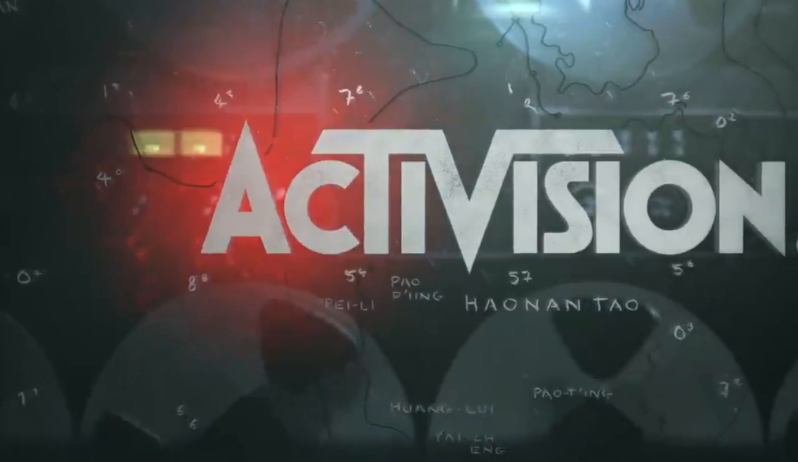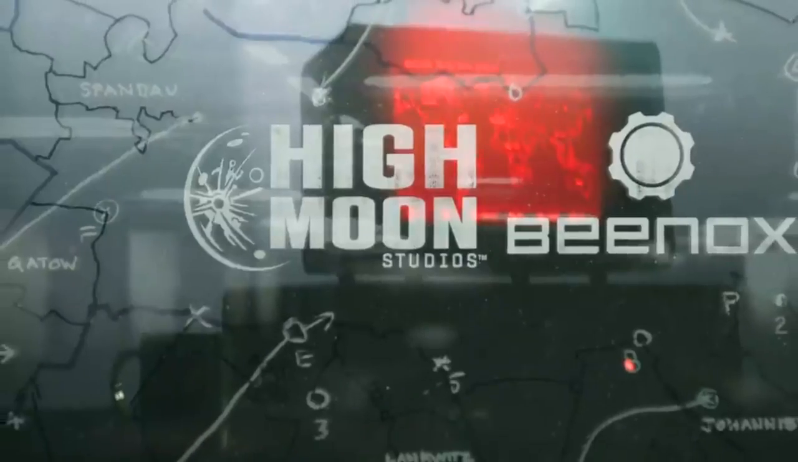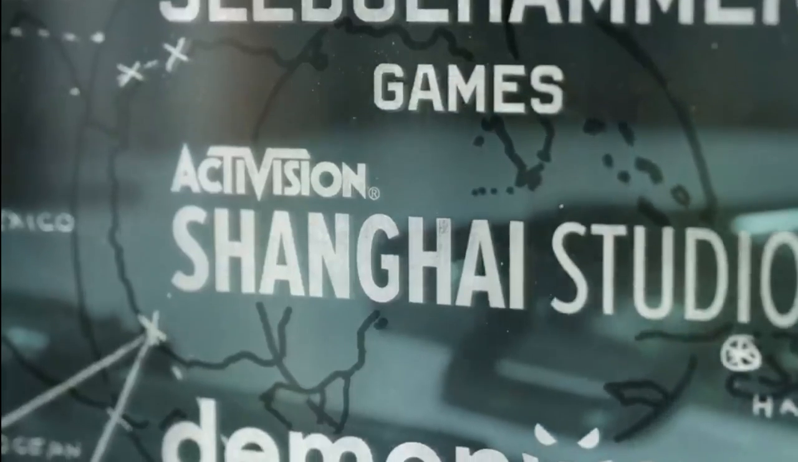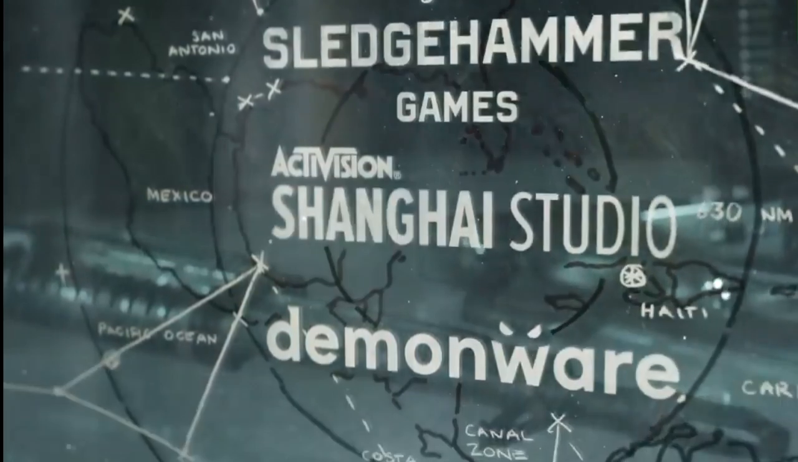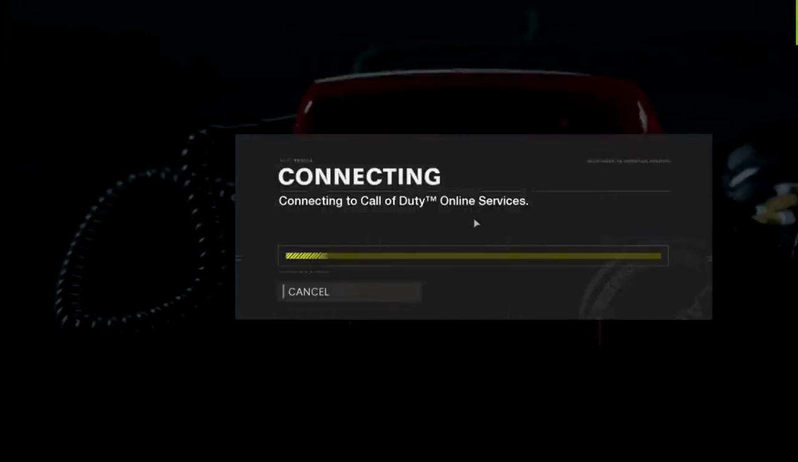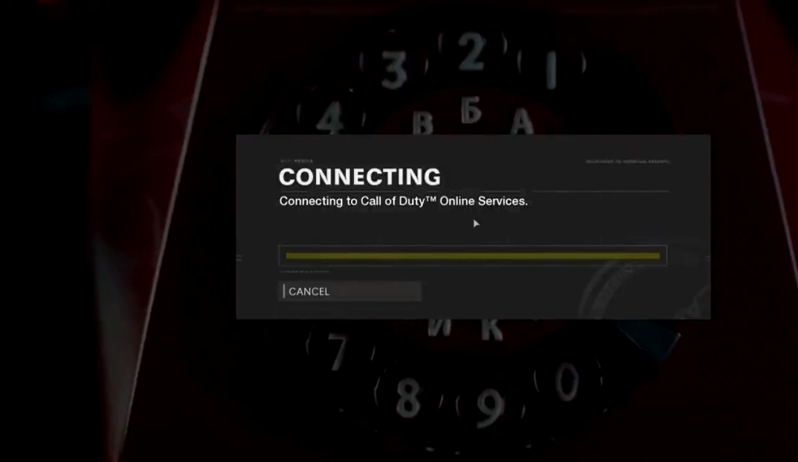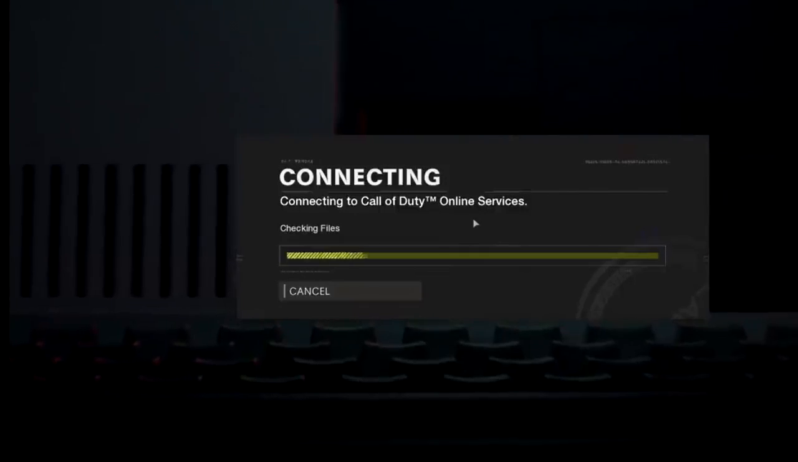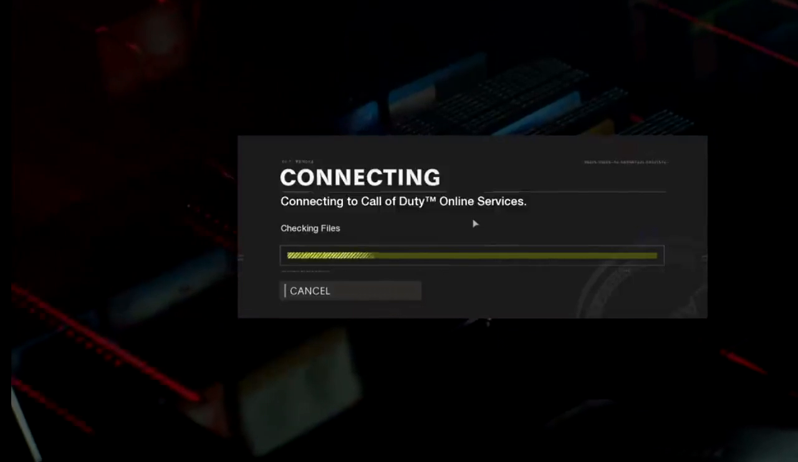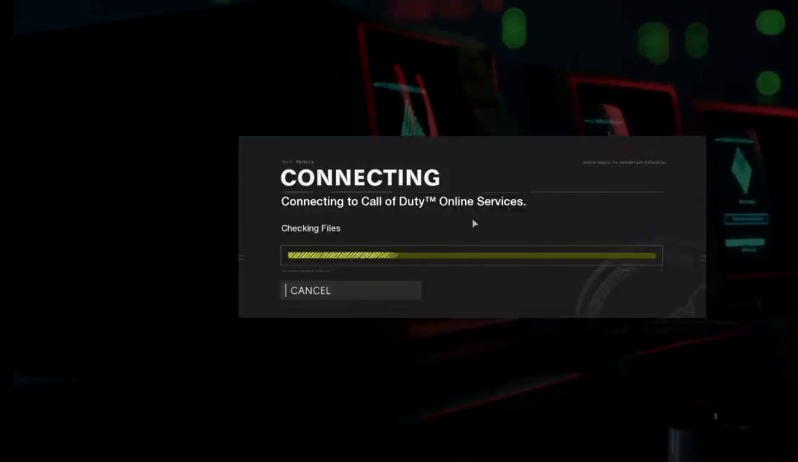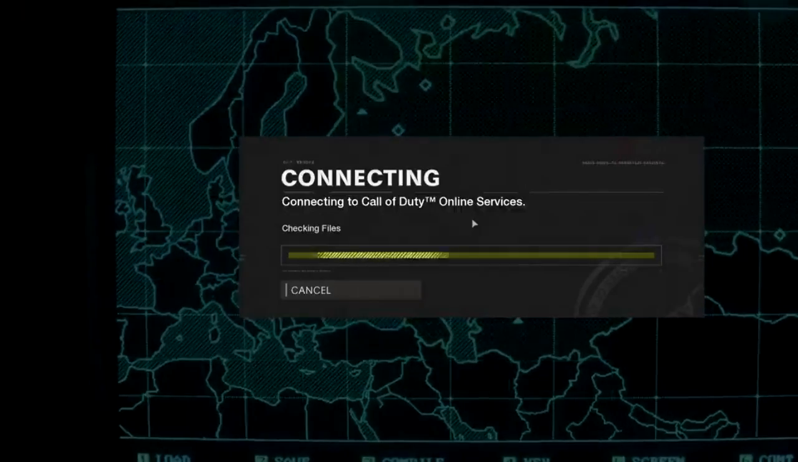When you do so, go ahead and restart your computer or your laptop and start Call of Duty again. And as you can see, this time it will be connecting to the servers. It will be doing the checking files loading. And then you're gonna wait for it a bit. And as you can see, it worked and I'm logged into the game.